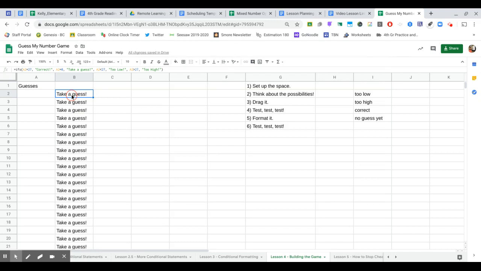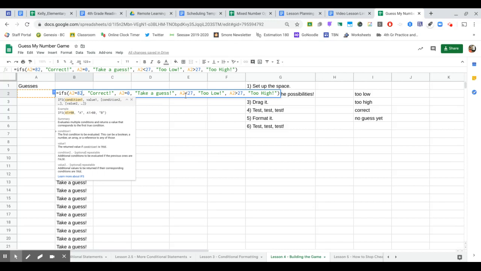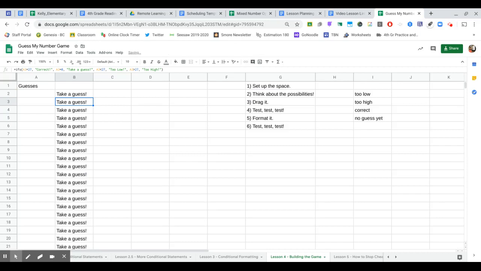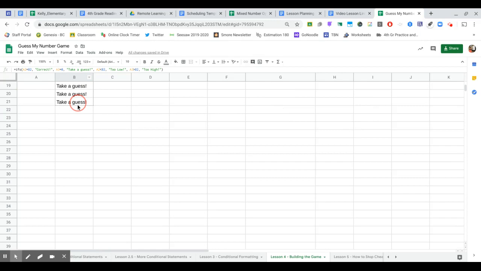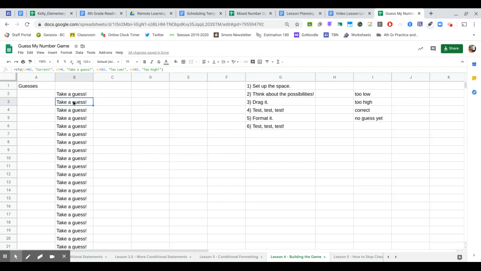And if I want to switch my game, all I have to do is click the first take a guess box. And instead of 27, I can change it to about 82. And anytime I see a 27, I want to change it to 82, because now my new mystery number will be 82. It's really important that I remember to drag this all the way down. Otherwise, only the top one will check for 82 and all the rest would have stayed 27. So anytime I change my top box, I want to drag using the square, drag it all the way down so that everything updates.